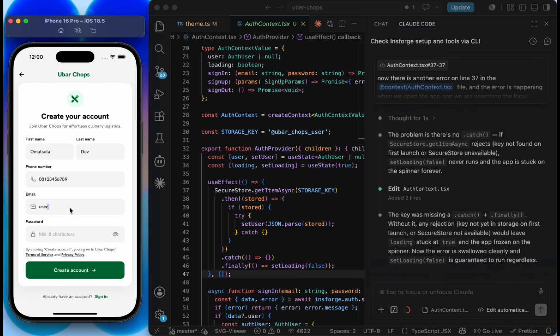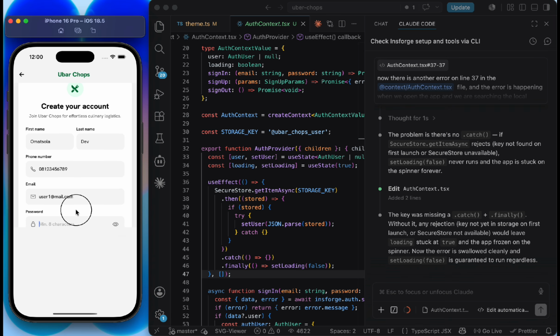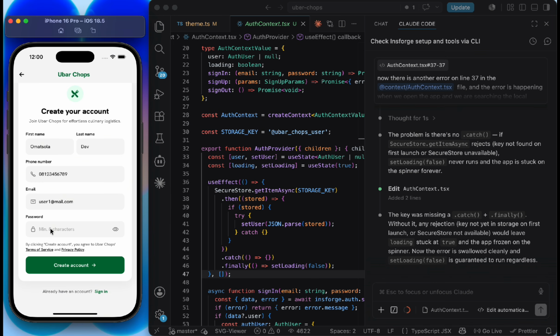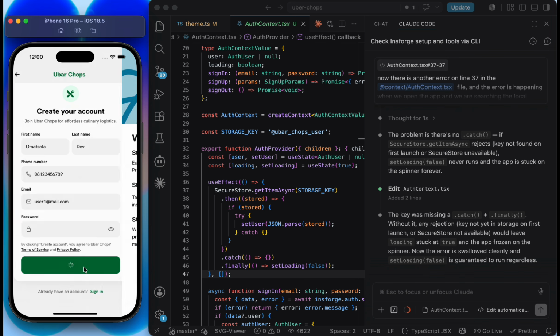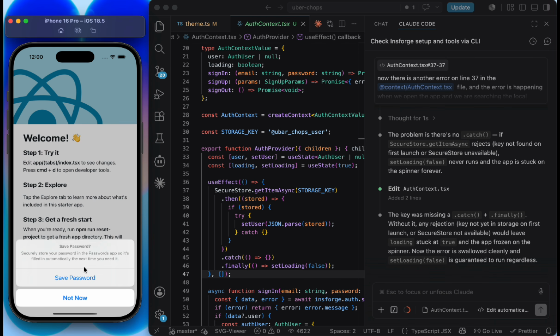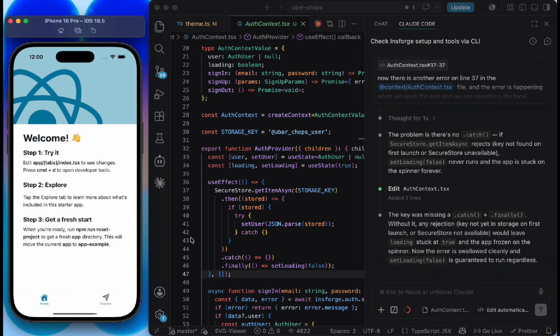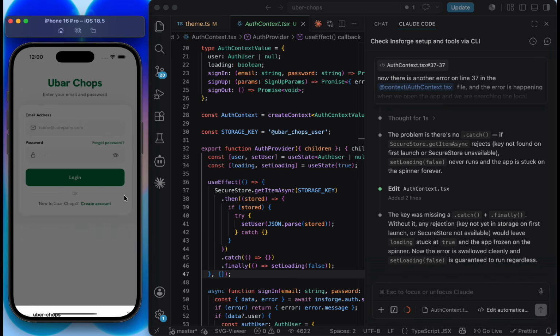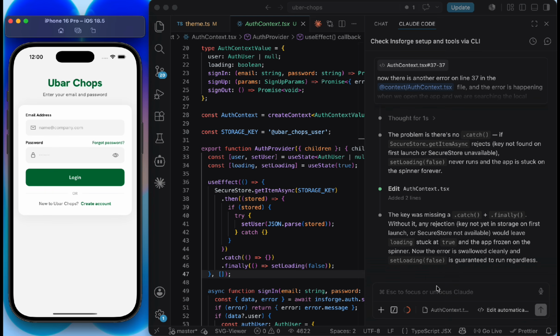Alright, email is user1@mail.com, and the password will be 1 2 3 4 5 6 7 8. Now let's create the account and see if it works. So yes, our sign in works correctly, and even if we reload the app, let's see, it should not log us out. Oh, it does log us out, so let's fix that.